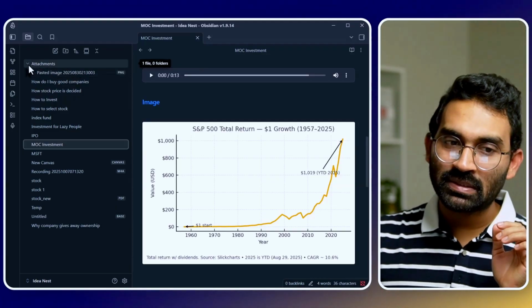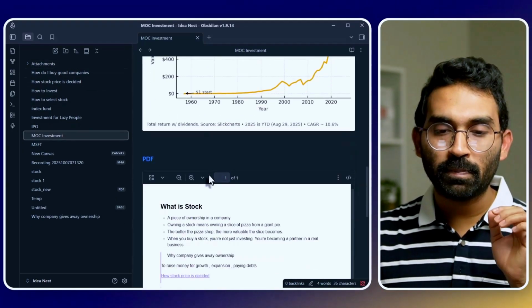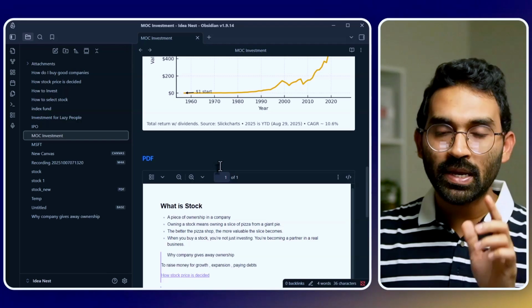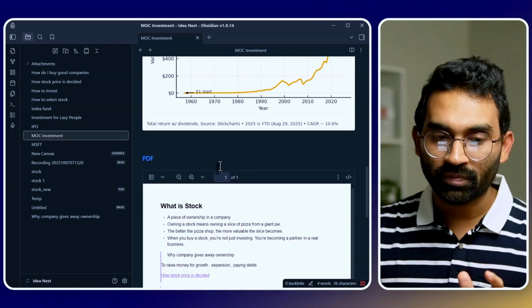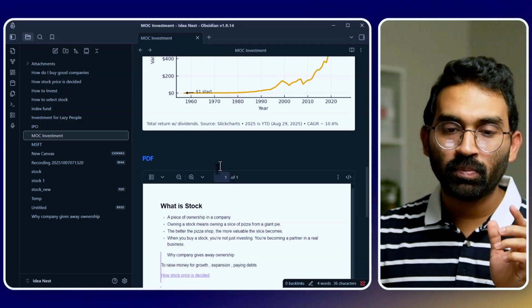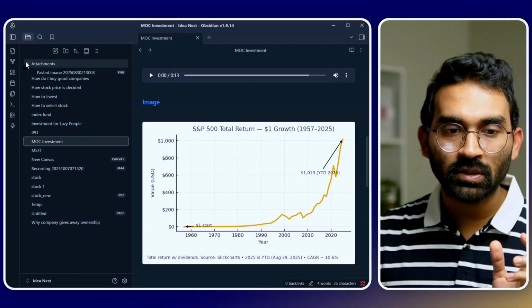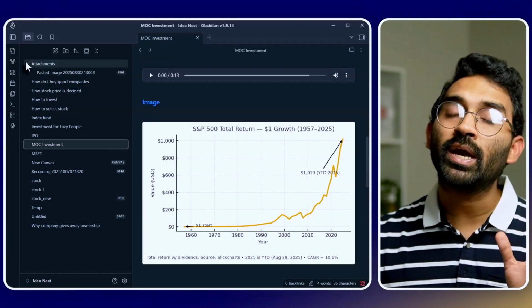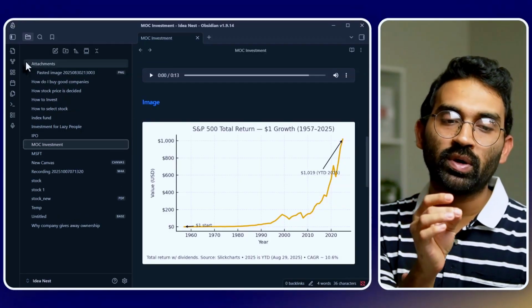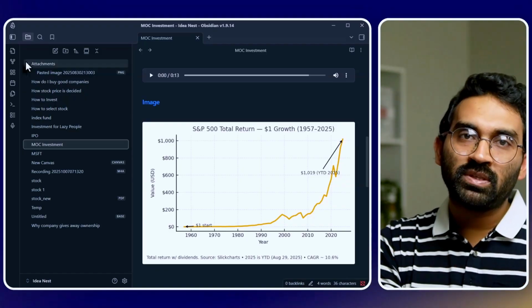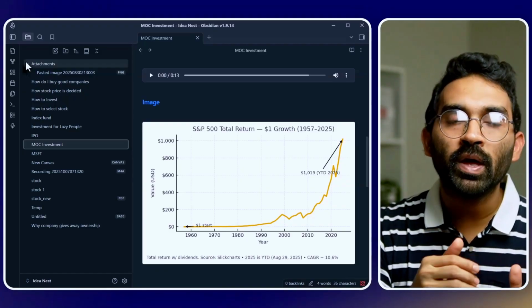So that means right now, if you paste any PDF or anything into Obsidian, it will automatically put all of the attachments into attachment folders. This way you can be super organized. You can define how Obsidian will manage all of the attachments.